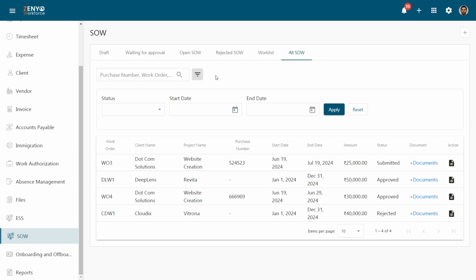That's it. I hope you now understand how to use Zenio Workforce to build a SOW for a client.